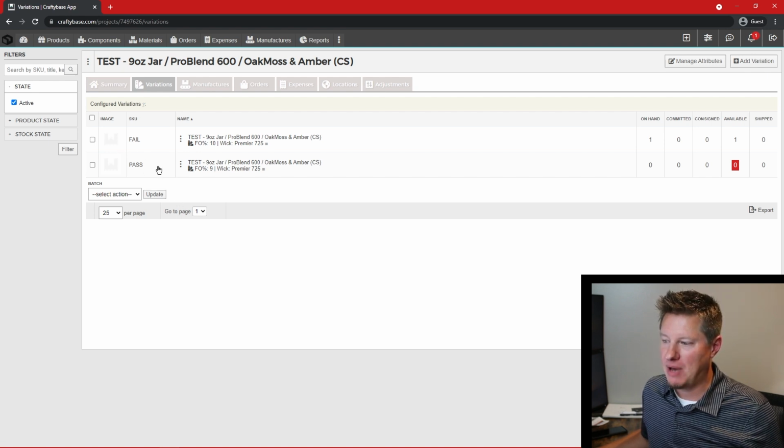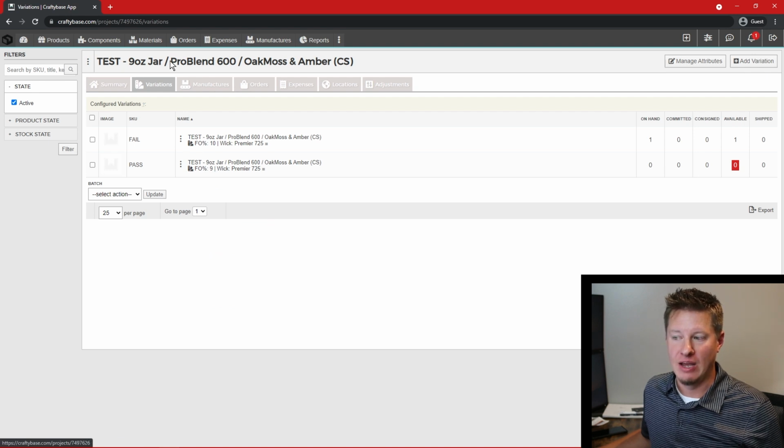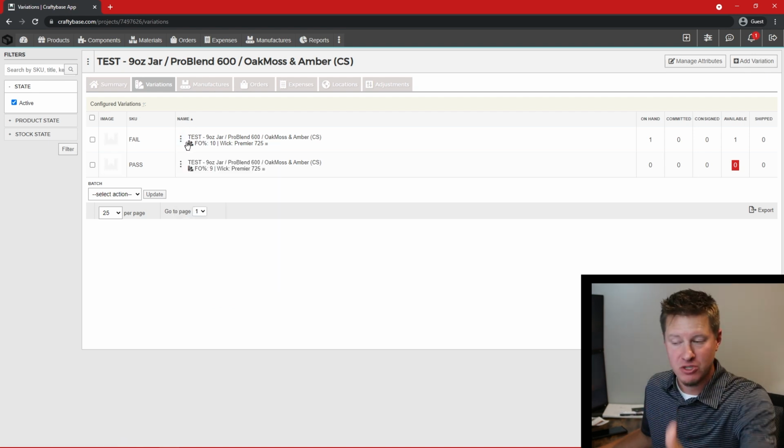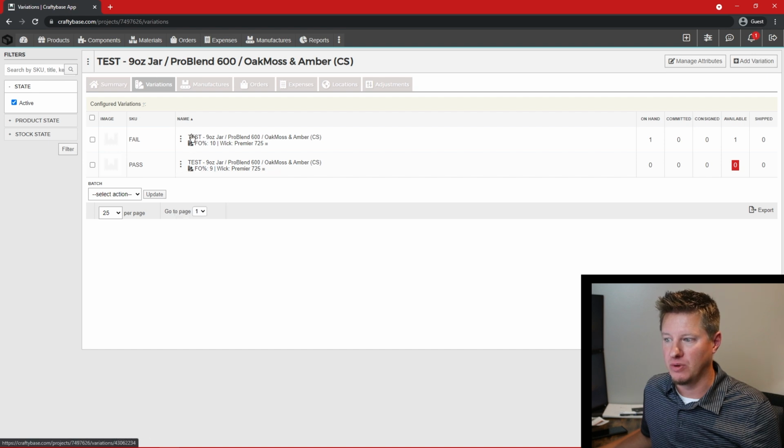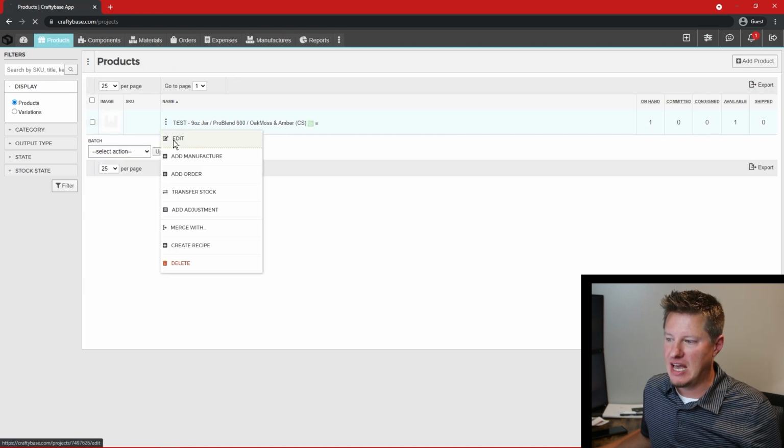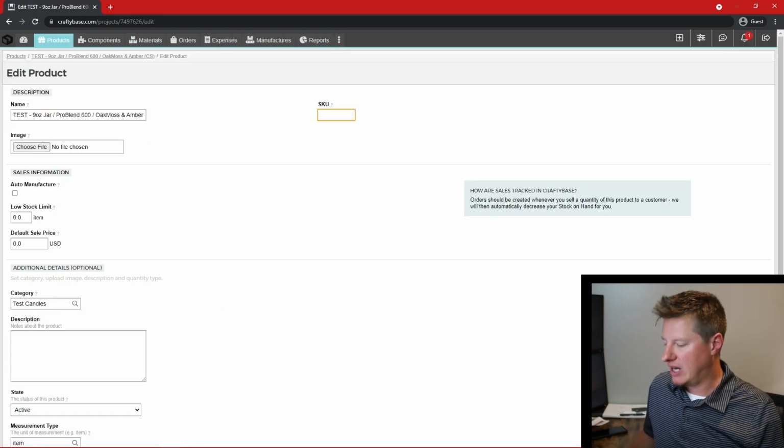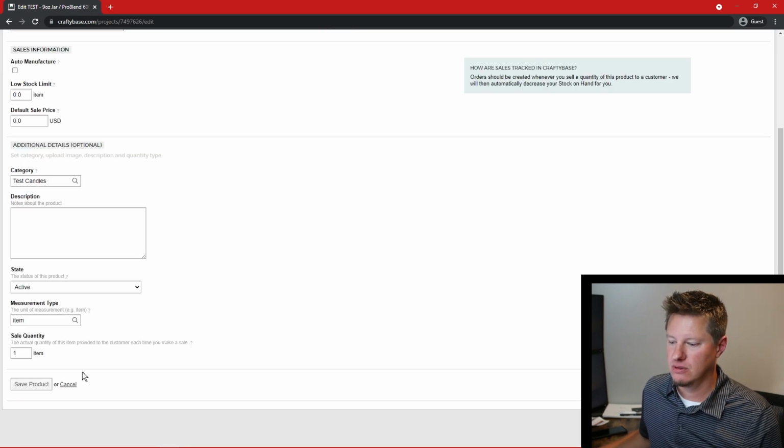Once we know we have a pass, all right, so we know we've got a good candle here, and we can always come back to this list and see which ones failed too, but we know we've got a good one. We'll just edit the main product name. So if we go back to the main product here, we just edit the main product name, and in the SKU, we can actually put pass now.